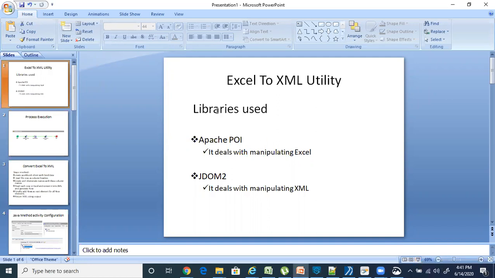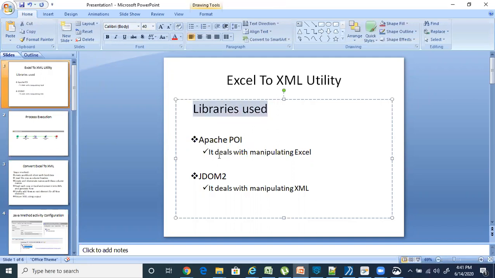Basically, the libraries we used are Apache POI, which deals with manipulating an Excel file, and JDOM too. It's a Java library for manipulating XML. JDOM stands for Java Document Object Model. Compared to the DOM library, this is better in terms of performance, and writing the code is also very easy because it's more of a Java library, whereas DOM was written to be used in Java and other languages too.